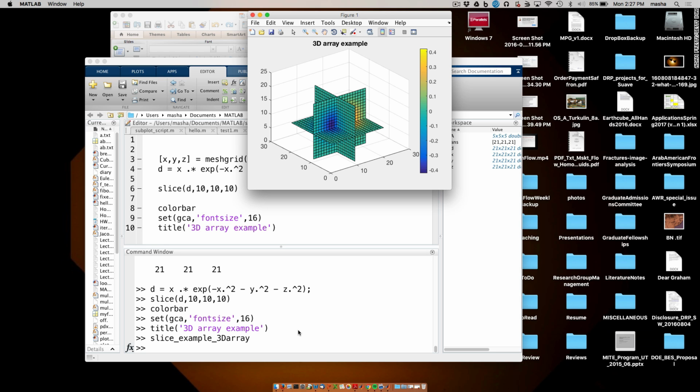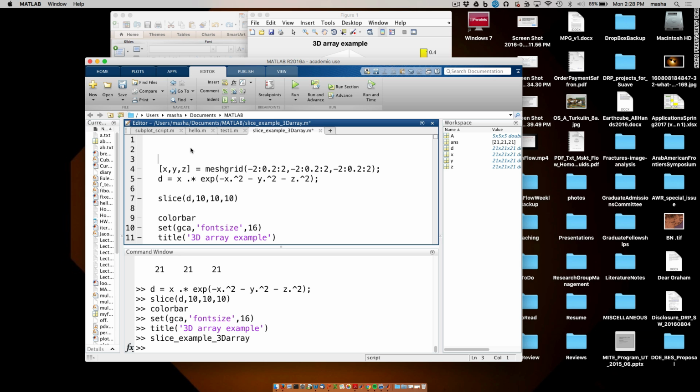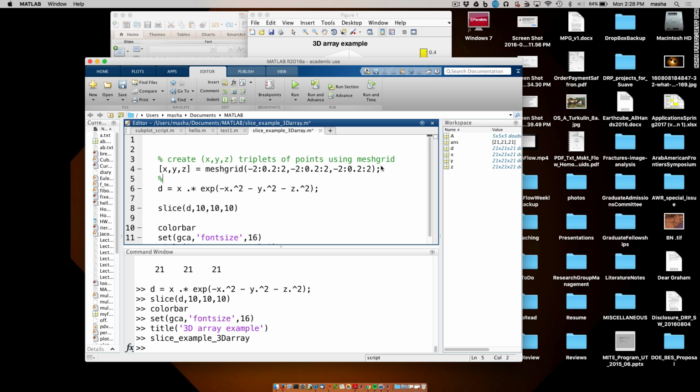A week from now I might forget, and I'm not going to even mention what's happening 3 months from now or 3 years from now. So maybe it is a good idea to say, okay, this is: create X, Y, Z pairs, or not pairs, triplets of points using meshgrid. Compute a function d of x, y, z. So for every triplet, compute this function d.